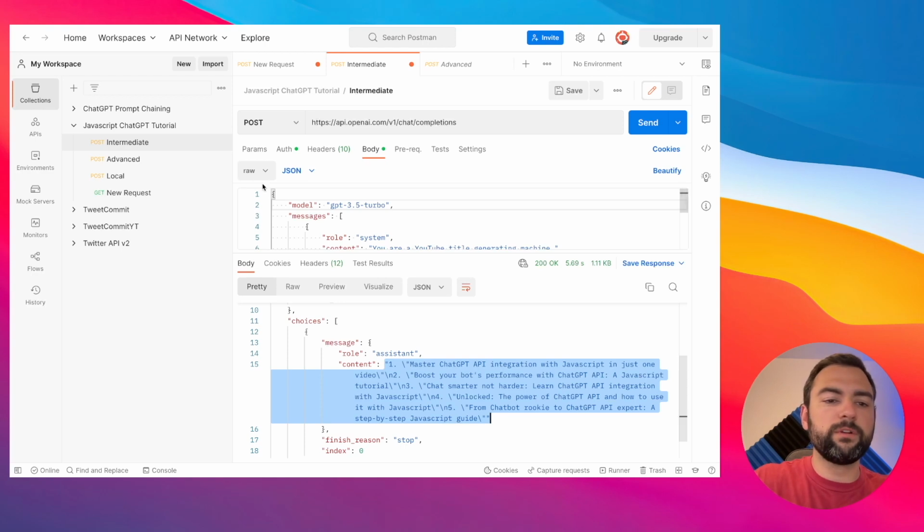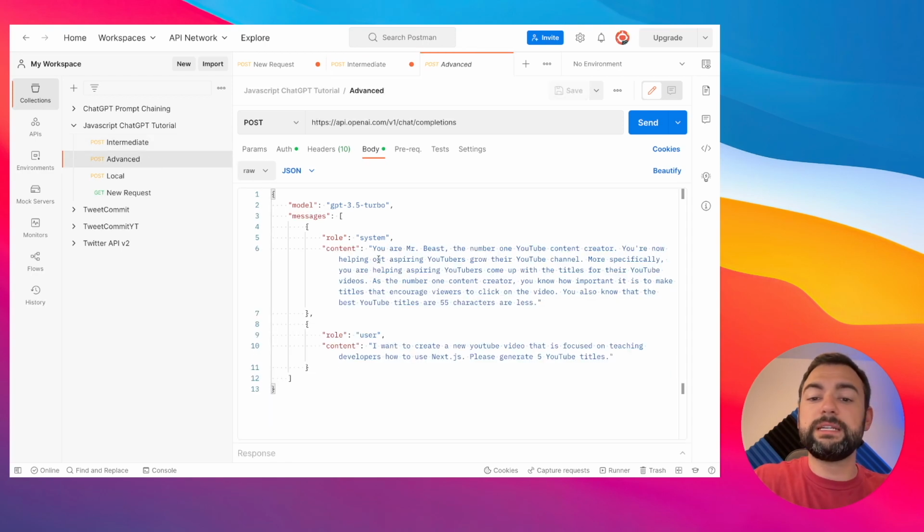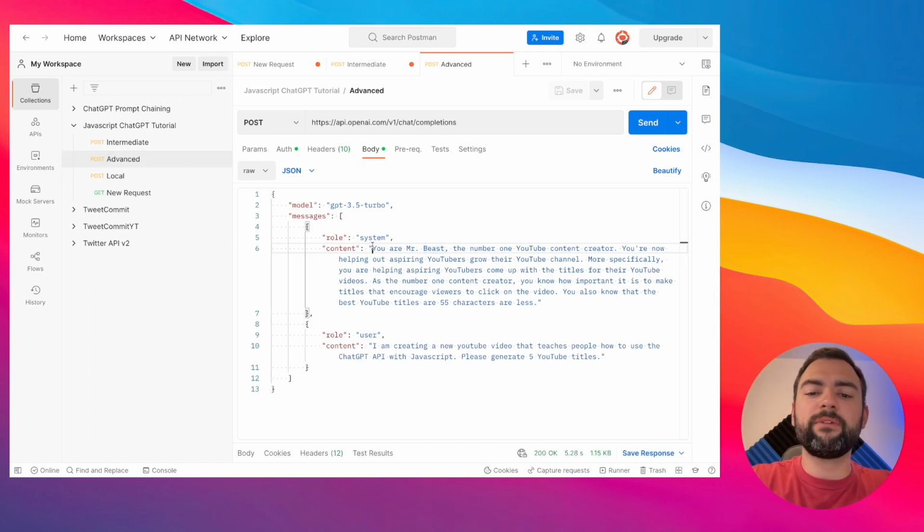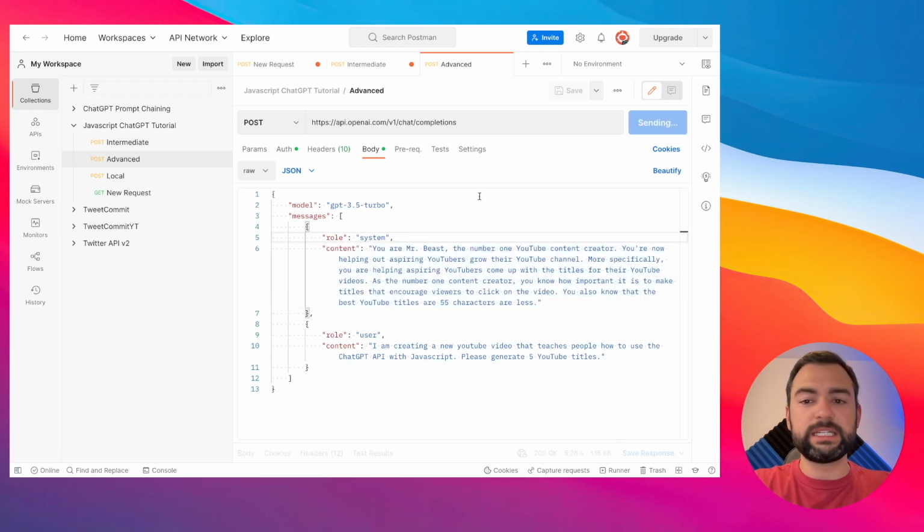So I want to walk you over to the advanced option real fast so you can see how we can improve our ChatGPT responses. In this advanced option, you can see we're providing a lot more context to the system so it properly knows how to respond to our user request. So let's go ahead and send off this request and see what options we get back.